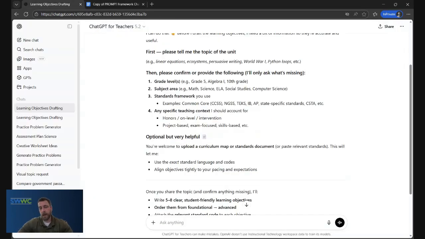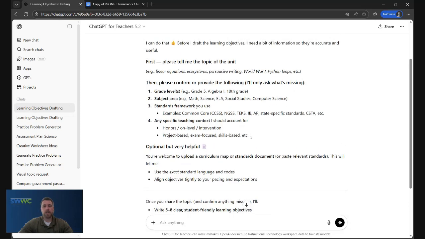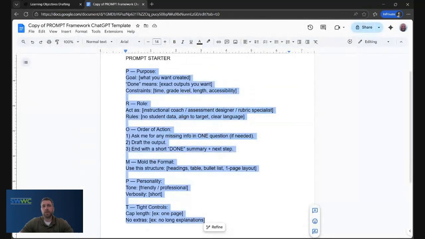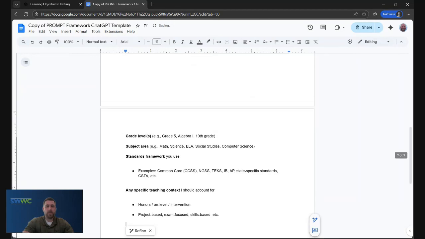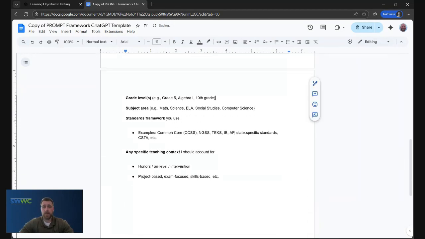So my thought is this: what you could do is take and copy the things that you find here and do something like we've done with the prompt starter. But what if you start to create a document with these various pieces in here? Because then you've got your placeholders, and you could spend a little time plugging in the grade level, the subject area, standards framework, and then any specific teaching context.